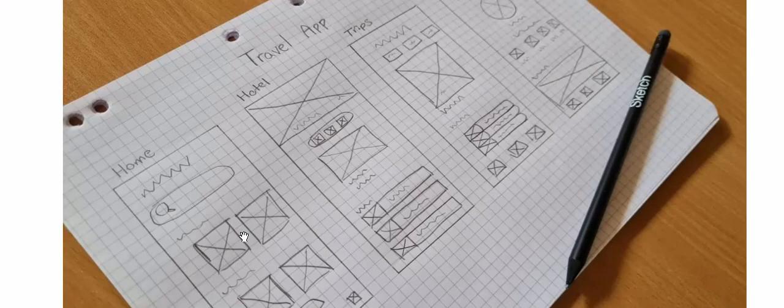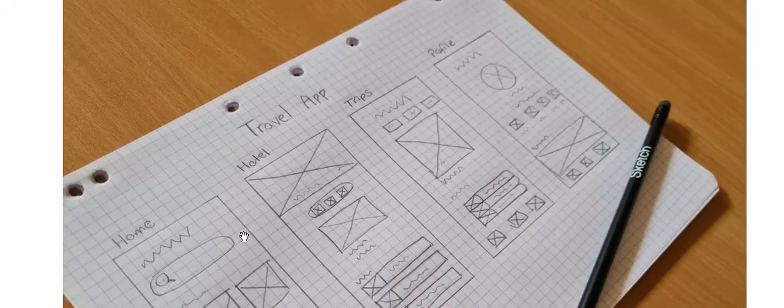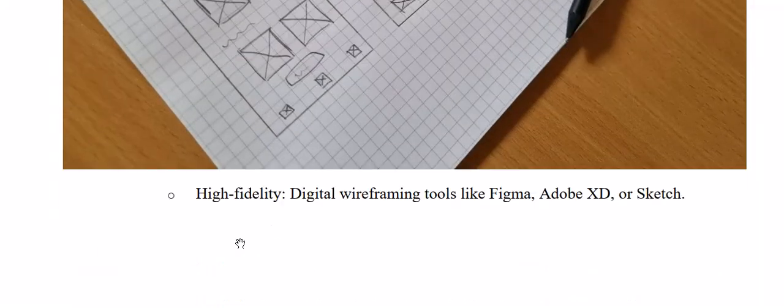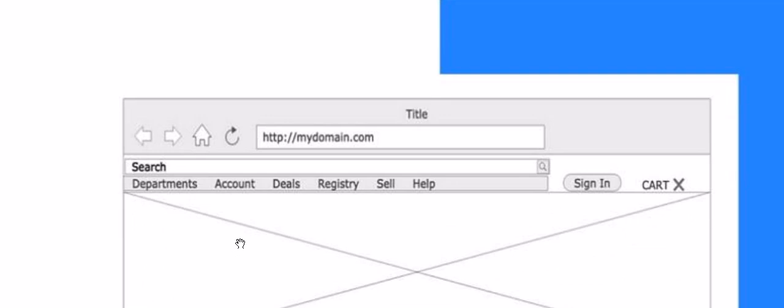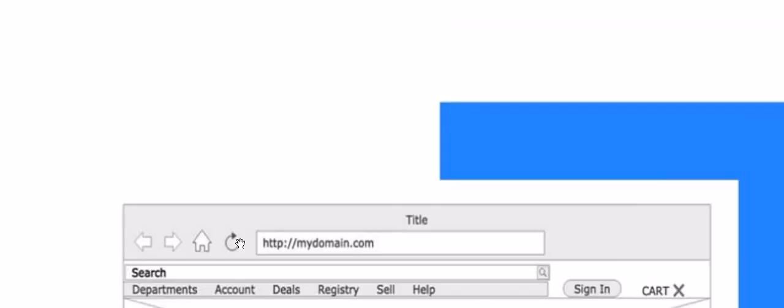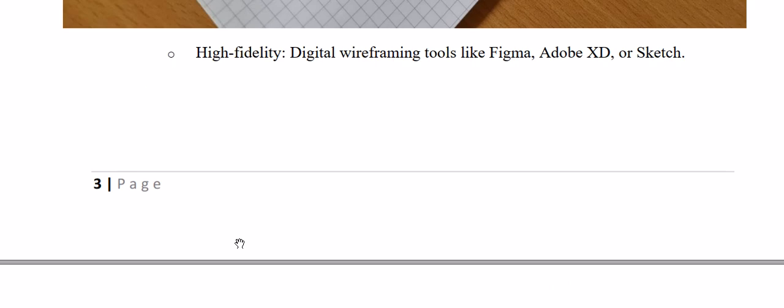Here is an example that I can display on my screen. This is how it looks, made from pencil, something like that. Then the other wireframe is the high fidelity wireframe. A high fidelity wireframe is made using digital tools like Figma, Adobe XD or Sketch. It depends on what you yourself are comfortable with.